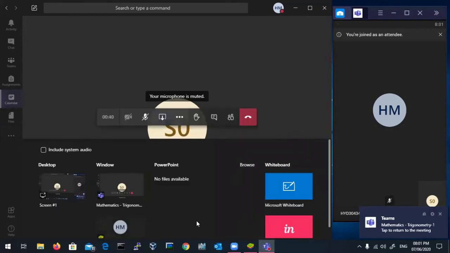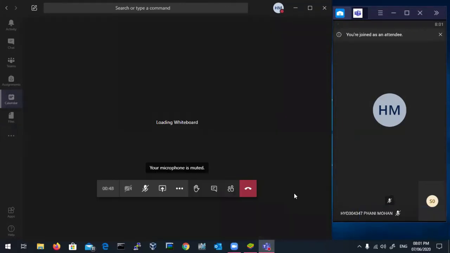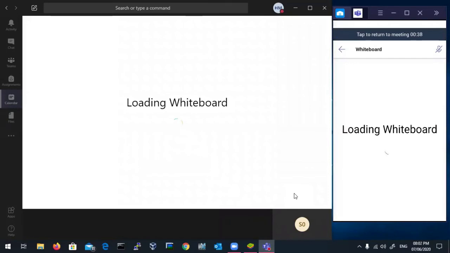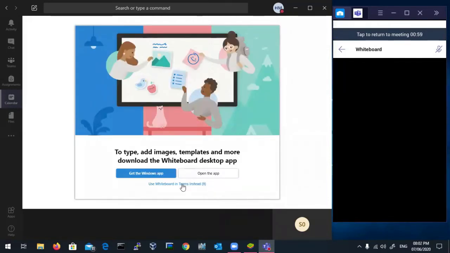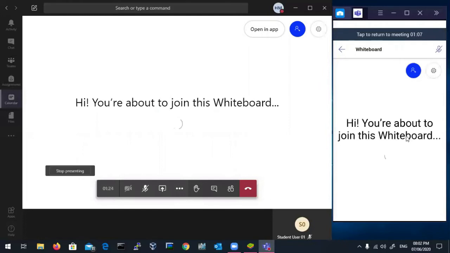You can share your applications from your local desktop, or you can share a whiteboard on which you can start scribbling. So this is a whiteboard that I'm now just trying to share in my class. Use whiteboard in Teams instead. So we're about to join the whiteboard. For the student also, it is loading the whiteboard.